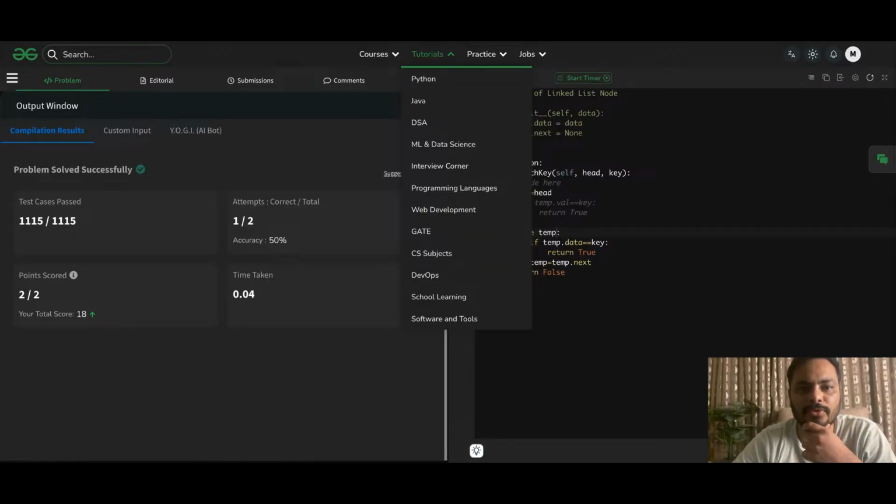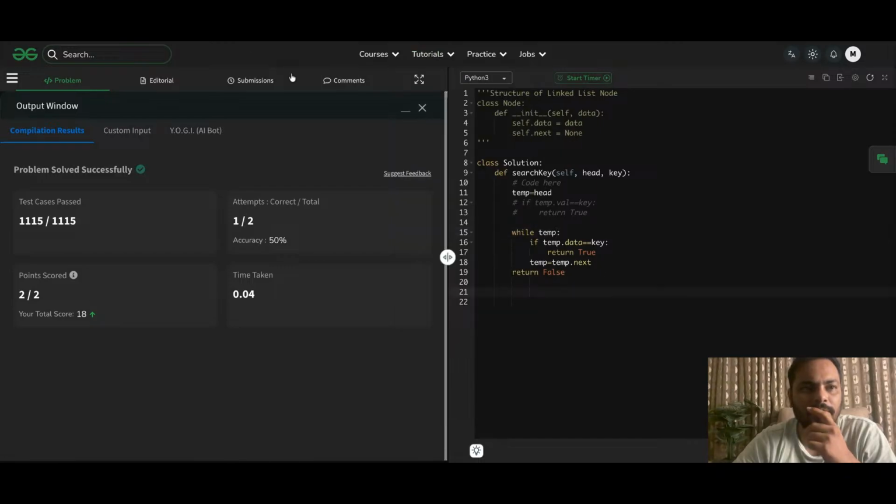Okay, guys. So this was all about linked list and its operations, right? Tomorrow we will do how to design a linked list, right? And how to insert a node in the linked list. So these two we will do tomorrow.